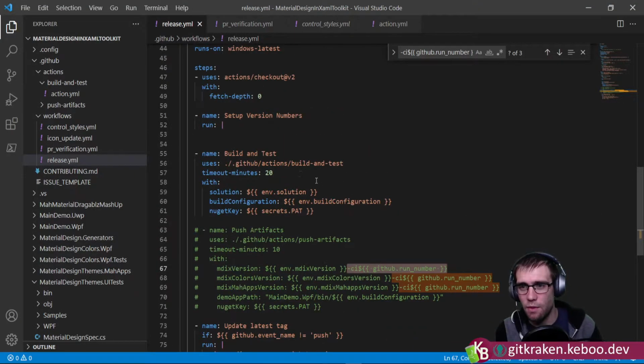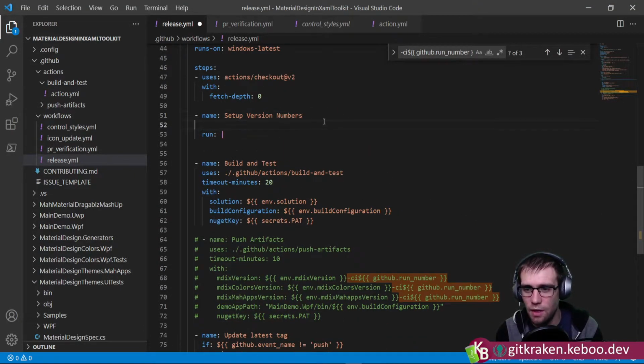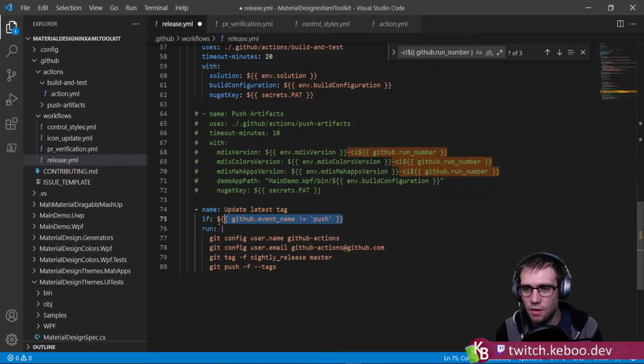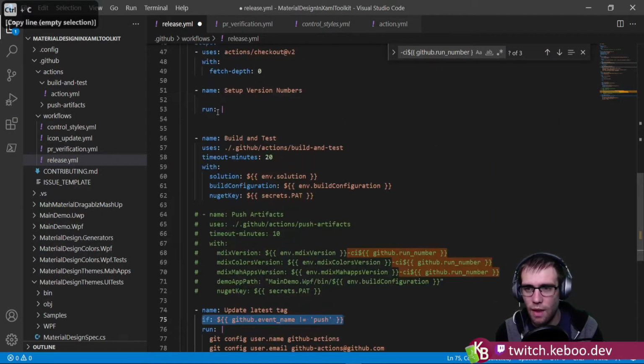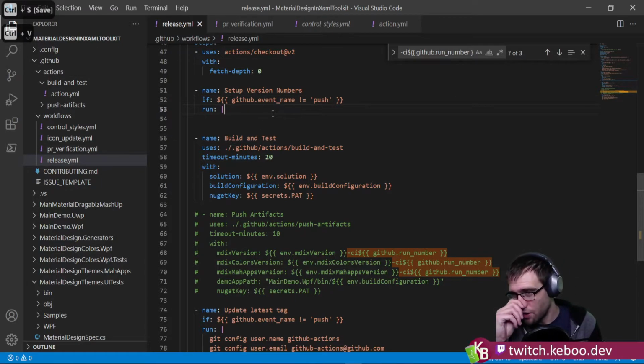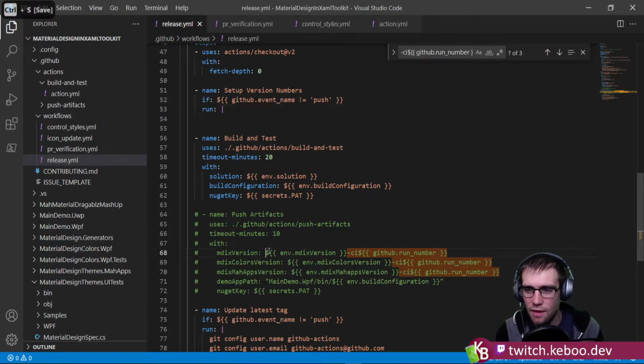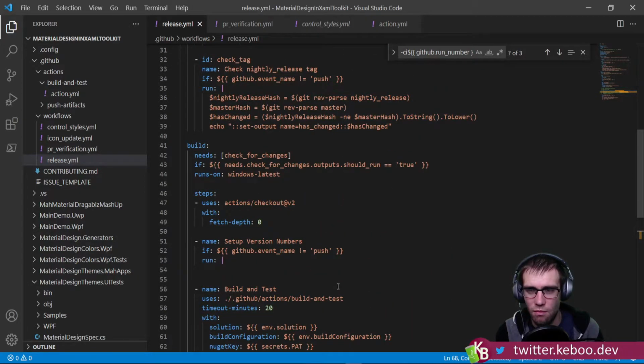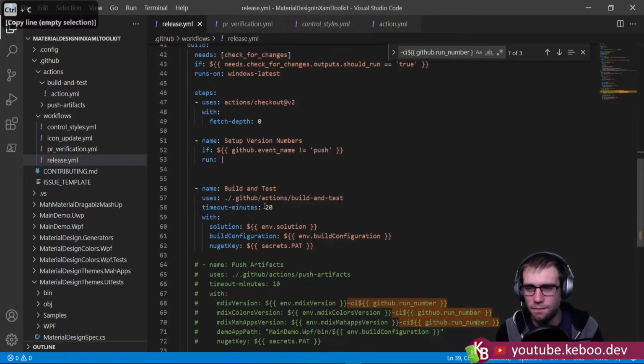So I think what I'm going to do is set something similar to this, where we'll have a condition like this. So if it's not a push, I'm going to take in the version numbers and just append CI GitHub number on the end of it and be done with it. I think we're going to do that. You're going to find this very ugly, so close your eyes.